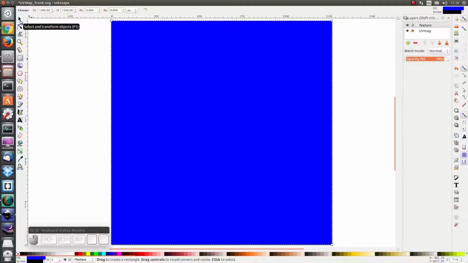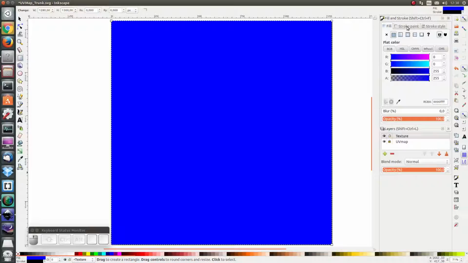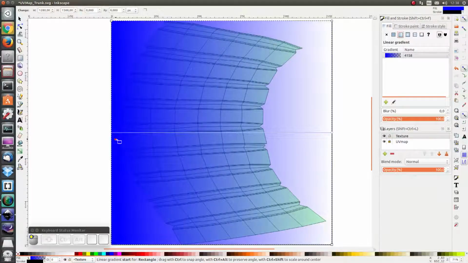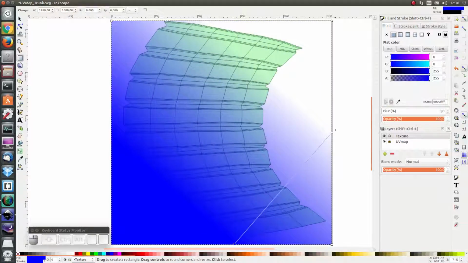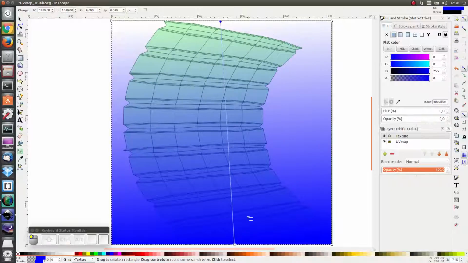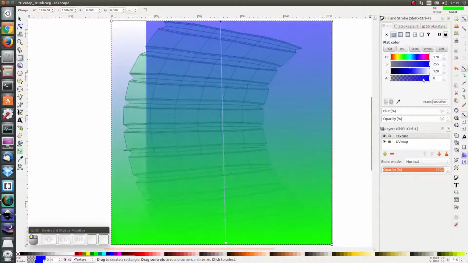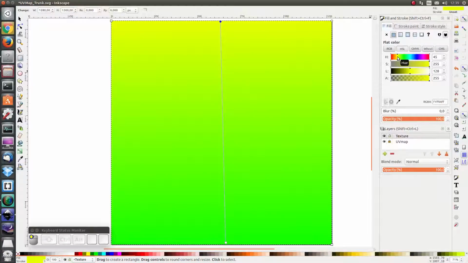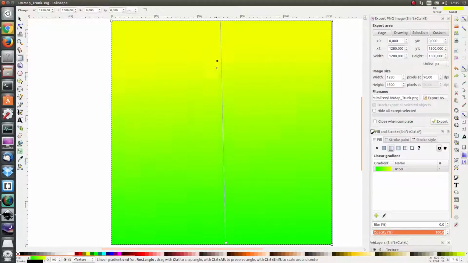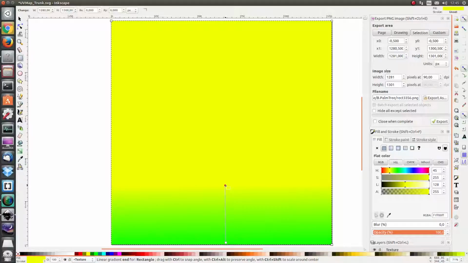I would like my rectangle to be filled with a gradient. And I want my gradient to run from bottom to top. Let's make the bottom color green and the top color fully opaque and yellow. Let's save it. And let's move this handle downwards, so that only the lowermost part of the palm tree will be green. And then let's save it again and let's export.